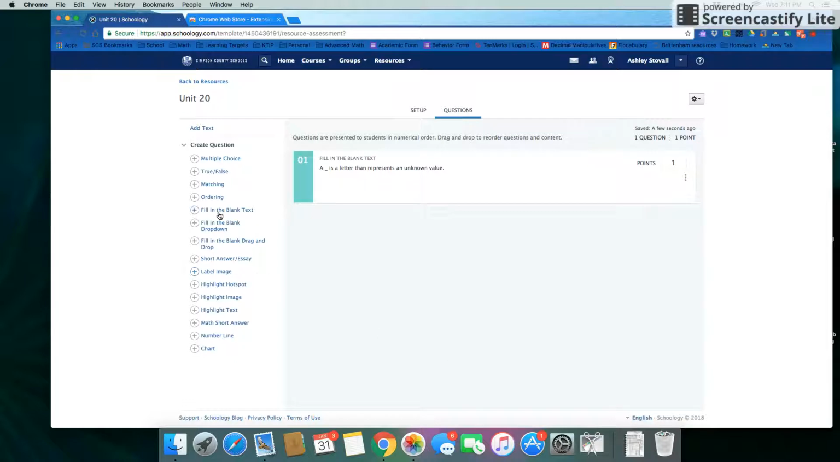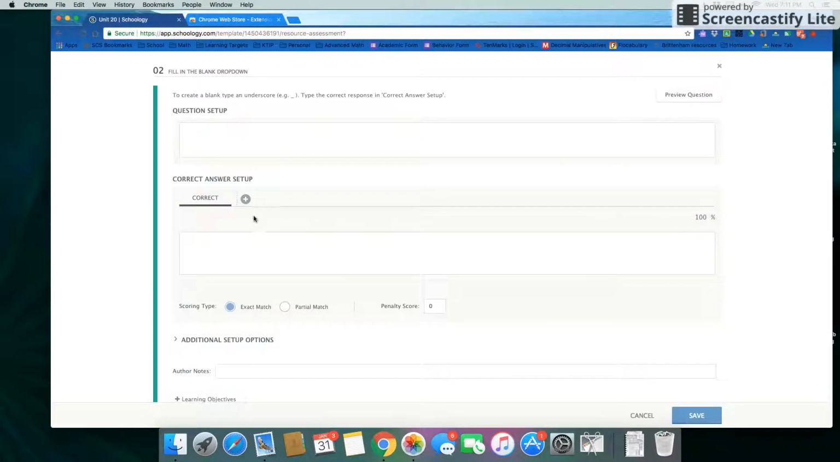We've already done fill in the blank. Drop down is similar to just fill in the blank, except it gives a drop-down menu, so you could give them choices. So if you were doing vocab, you could put a couple of different words in there, and you would do it the same way.